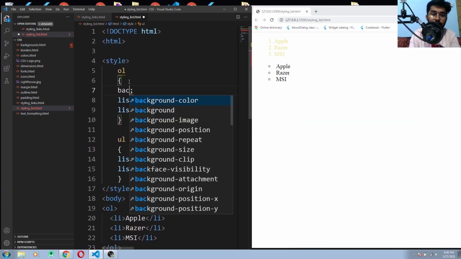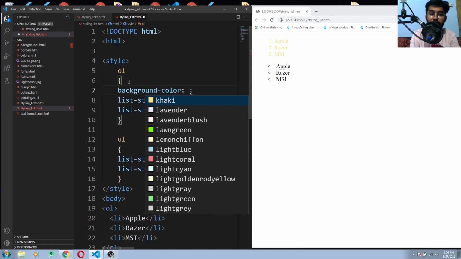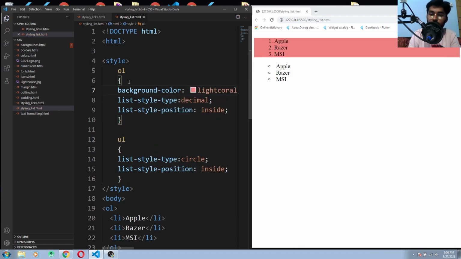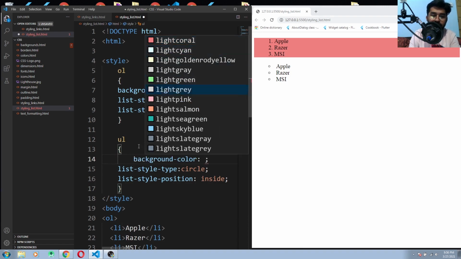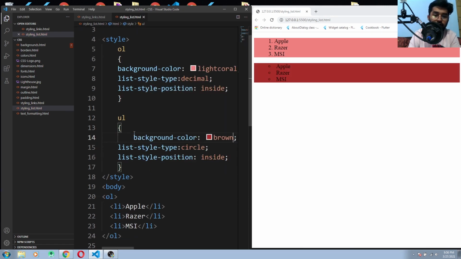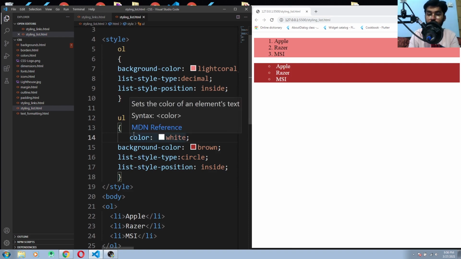I want to give a background color to my ordered list, so it would be light coral, and I also want to give a background color to the unordered list. It would be brown. These are the two different colors. Now you can also give color to the list element. We have given color to the OL and UL elements.